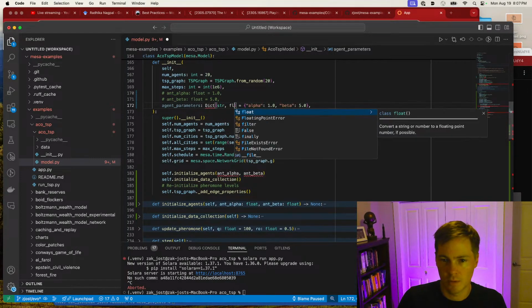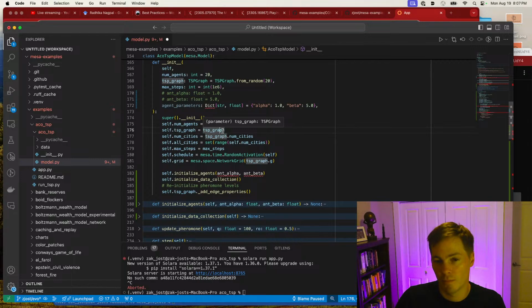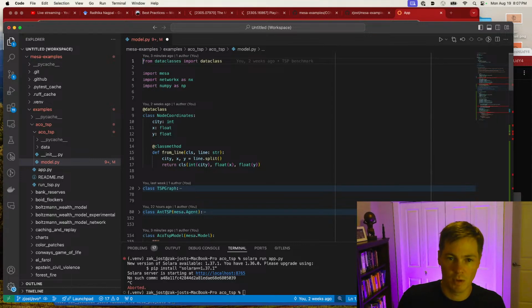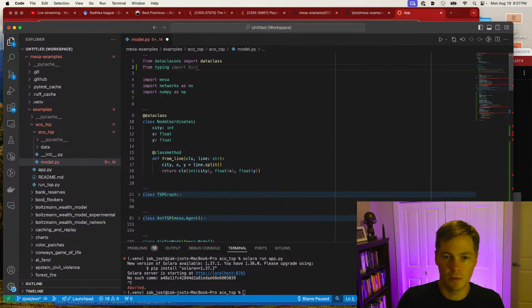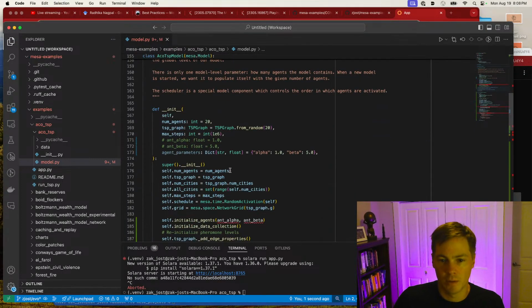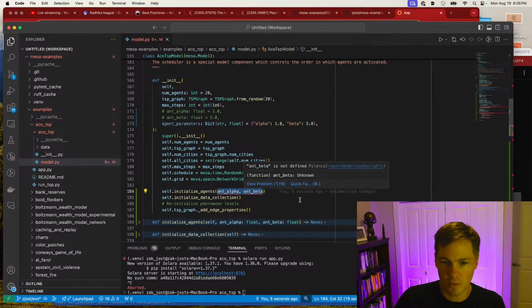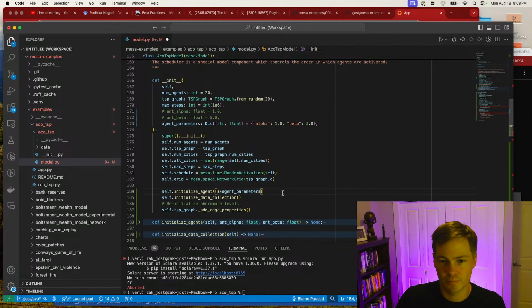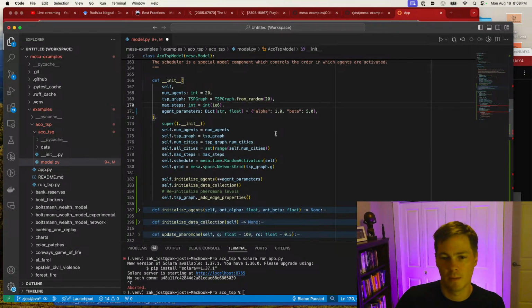string, float. I don't know if I want to be that prescriptive, but let's see. From typing, import dict. So then what I can do is agent parameters. So that'll expand this into alpha equals 1.0, beta equals 5.0 in the case of this default. The good thing is this can be very flexible. The bad thing is it's a little bit less readable.